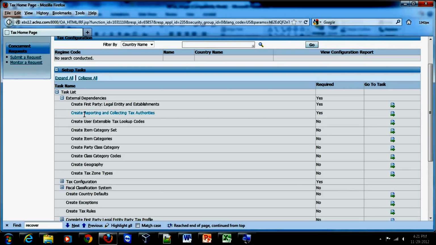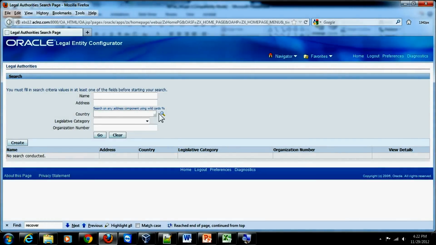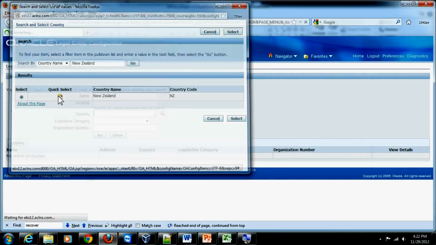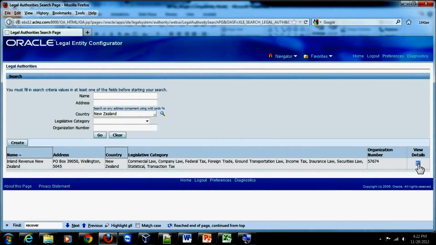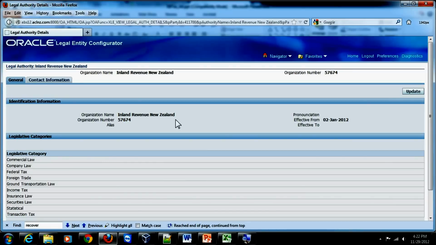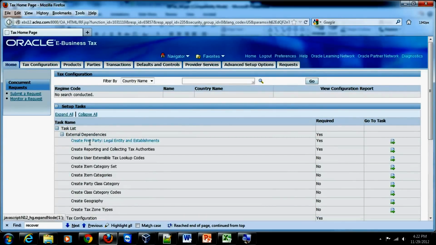So as you can see, the second step is creating reporting and tax collection authorities. For example, Inland Revenue Department is the one that is responsible for the tax legislation and implementing tax within a specific country, or it could be the Income Tax Department within a specific country. So you can go to this task and set up the tax authority. For example, in my case, I have set up, for demonstration, Inland Revenue New Zealand as a tax authority. Once I set this up, I can attach this tax authority to my legal establishments to say that this Inland Revenue New Zealand is responsible for collecting and reporting taxes, and that's what I then go and attach to my legal entity here, the first step.